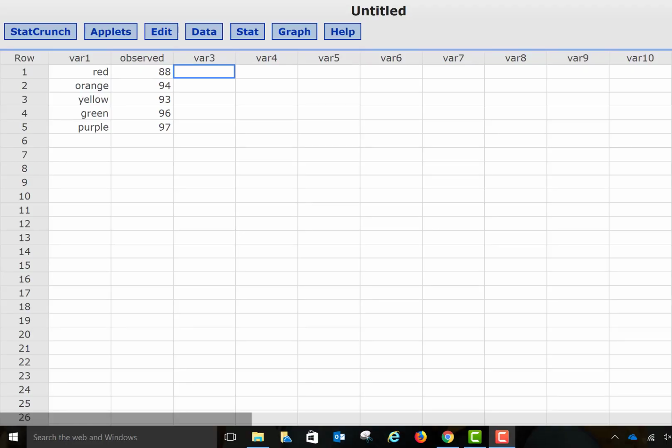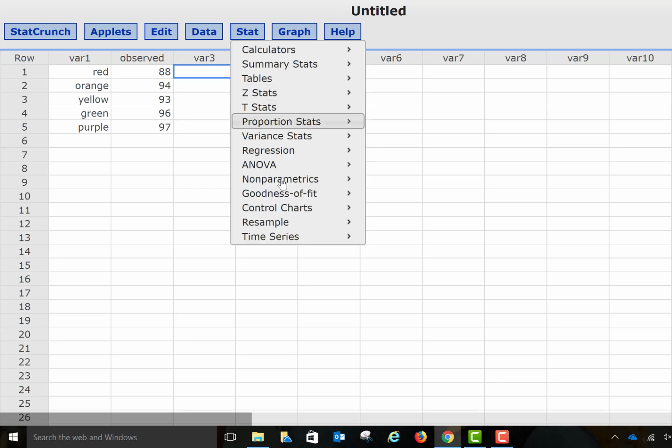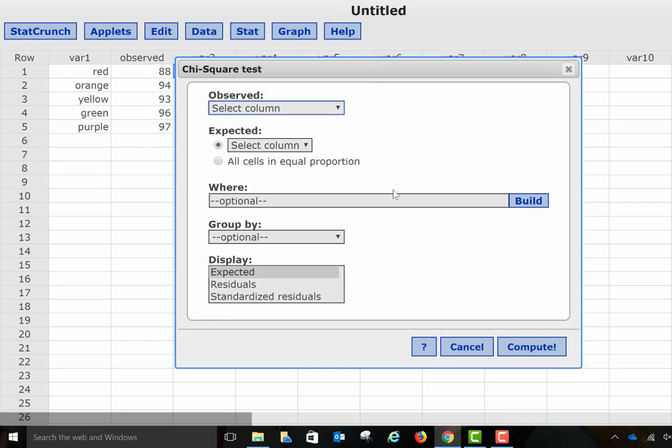Alright, so I've opened up StatCrunch here, and I have my categories entered, and I have my observed values entered here. Now, because this one is an equally likely outcomes, I didn't have to enter my expected values because StatCrunch will do that for me. So in order to do my goodness of fit test using StatCrunch, I'm going to go to the stat menu, down to goodness of fit, and then I'm going to choose my chi-squared test.